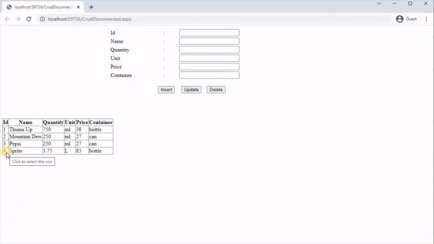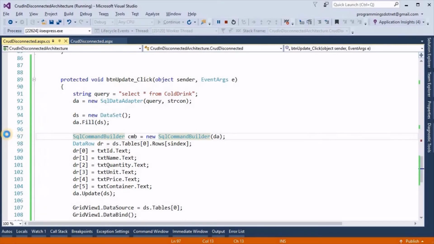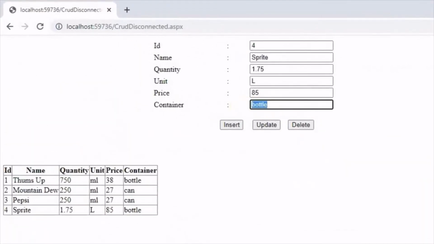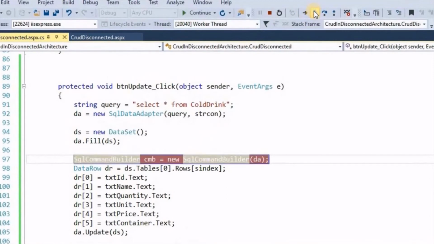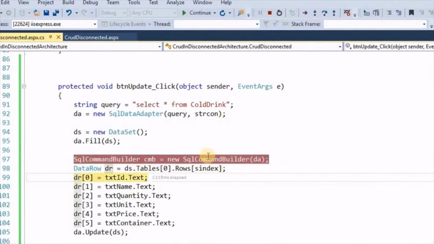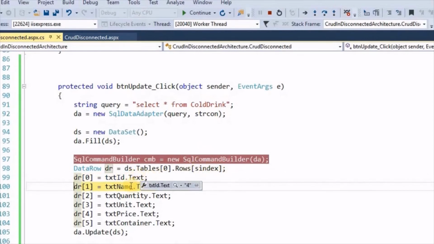Now if we select the fourth row or fourth record, now instead of bottle, here we are taking can, and here 82. Click on the update button. Now here we can see index 3, txt id 4, and txt name Sprite. So here we are getting the proper index, and here Sprite.